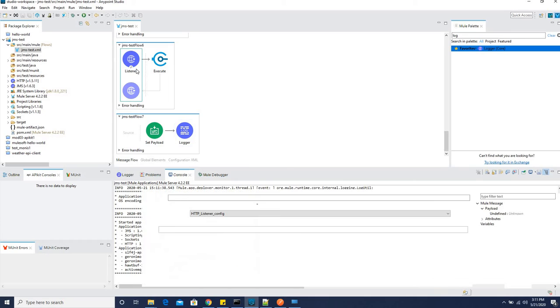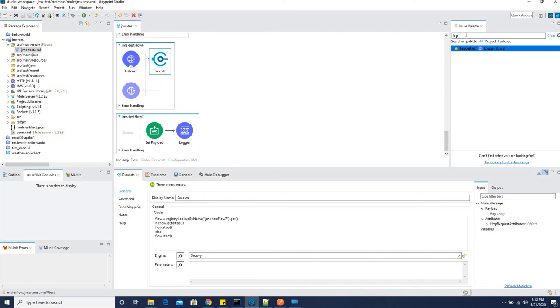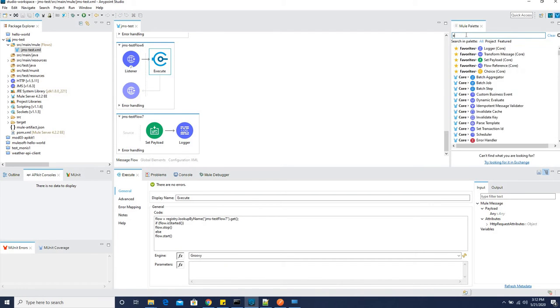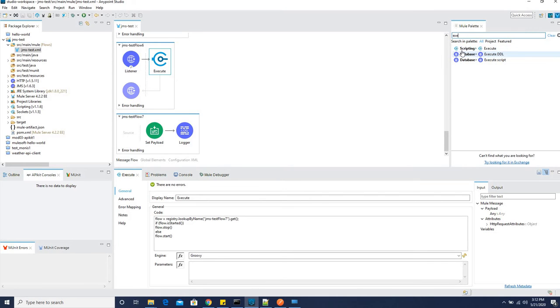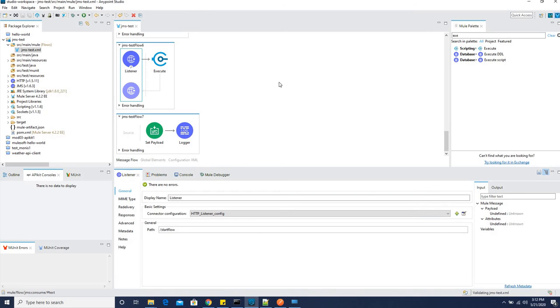But I have another flow which is going to start this flow. This is an HTTP listener which has just a path, start flow, and after that it has an execute component. You can find it in the palette: go here and find execute, and in the scripting you have the execute of scripting. You just put it here, and you just need to use this piece of code. I will share this code in the description section, and you need to select Groovy, and after that you are good to go. I will just go ahead and hit this listener, and we'll see the results.